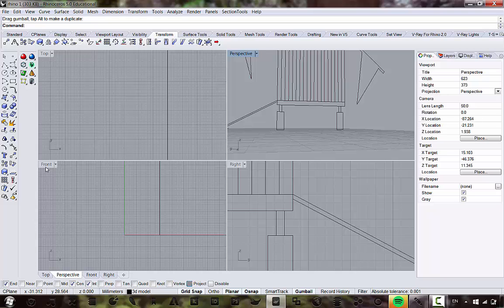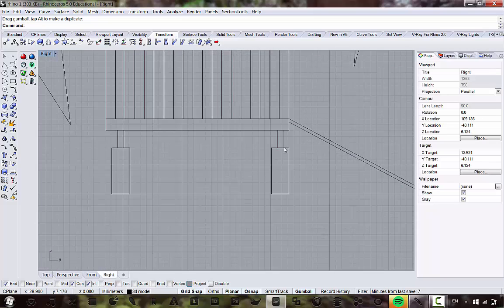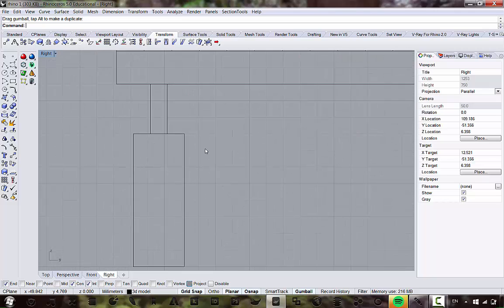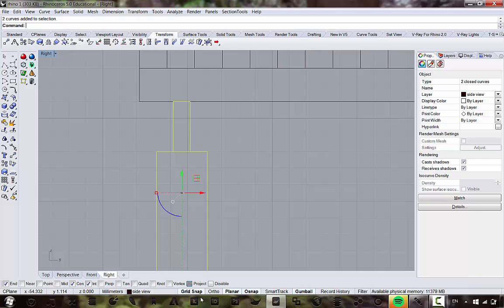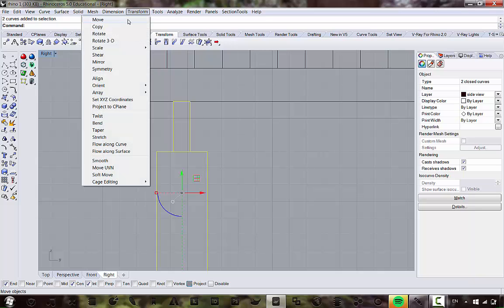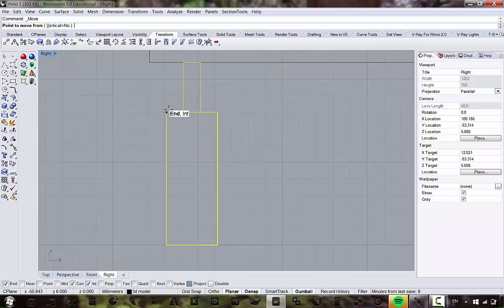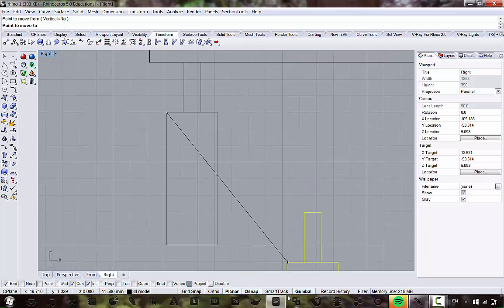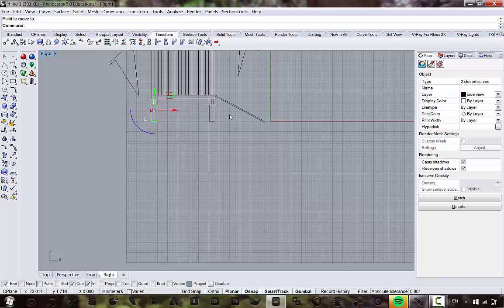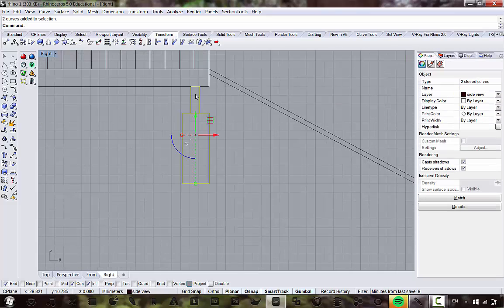We can go into our right view in this case, and maybe we want to make sure they line up here with the ends. To do that, we can do a more accurate move. So I'll turn off Grid Snap. I'll go Transform, Move. I'll snap to this endpoint here. I'll make sure Smart Track is turned on. I'll snap to this point on the end, and then I'll hold Shift to make sure I'm moving it straight across, and I'll move to that intersection point.